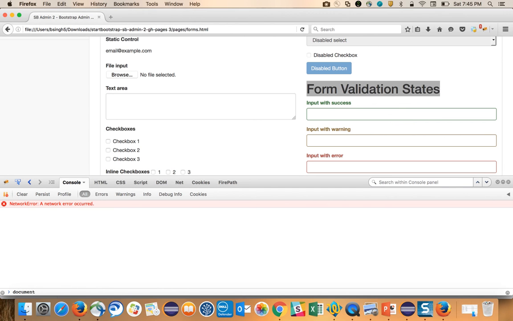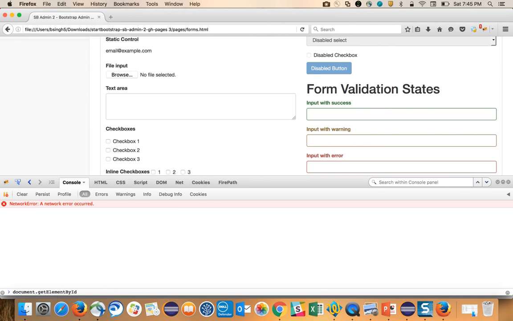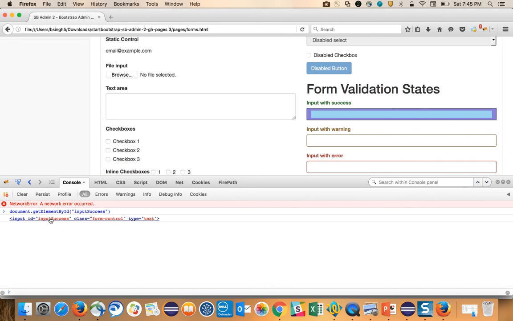document dot getElementById. You can see that getElementById. Click on that. In this double quote, supply this id. Click on enter. When you click on enter, you can see that this code is getting executed. This is JavaScript. This is how you should write it.